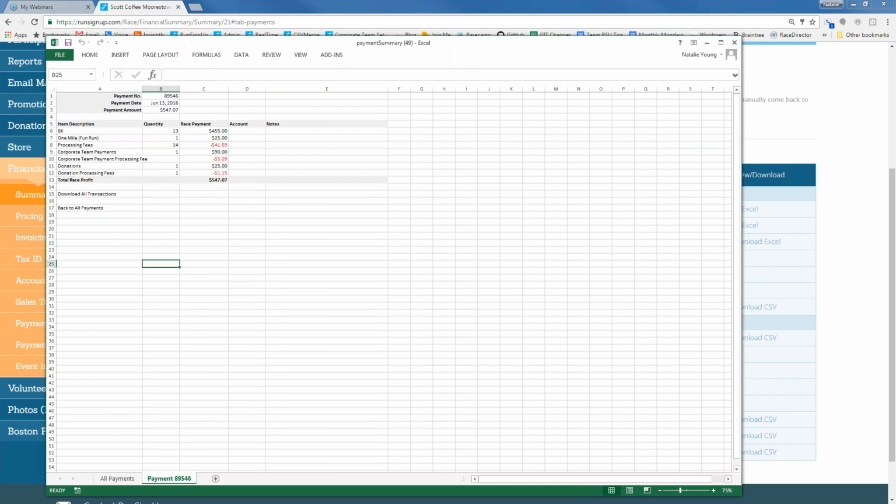So in the additional tabs, like the event summary that we just saw, it will give you a breakdown of the number of registrations and revenue that was received for each event. And then it also lists out donations, donation processing fees, any processing fees that the race incurred. This report can be longer. Again, it depends on the amount of participant management features or other pricing options that you might have enabled for your race.